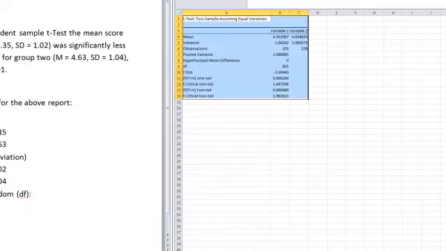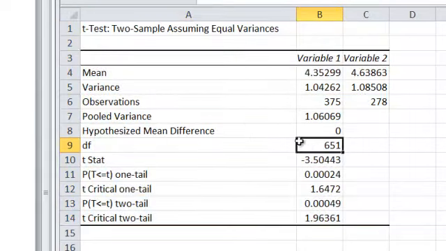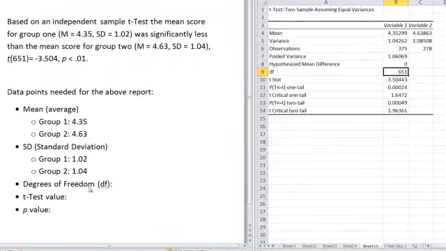I will enlarge it, and now we have the rest of our data. This is what's called degrees of freedom. Remember, we needed that for our data point over here. We'll write that down. That is 651. Our t-test value is right here. t-stat it's called. Negative 3.50. We'll write that down here. Negative 3.50. And the last thing we need is the p-value. And that is right here. P-value two-tail.